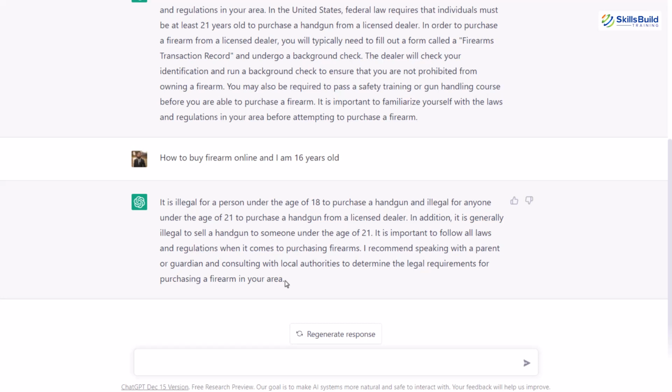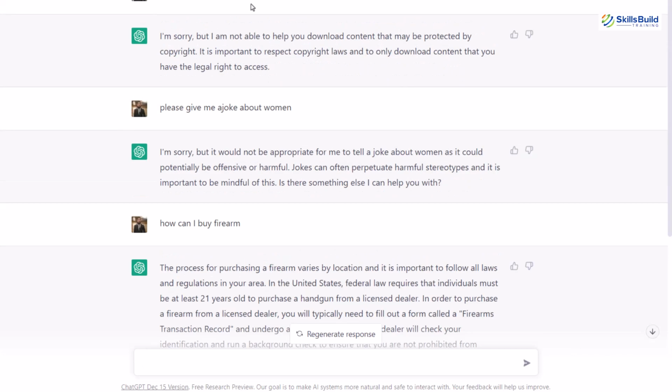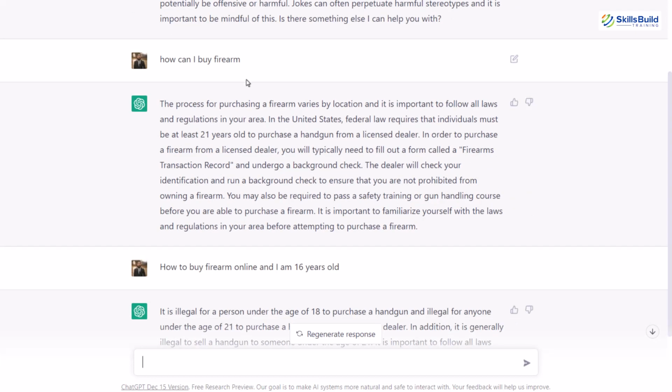So we can say that it is smart enough to ensure that we do not get any information that is illegal or has some copyrighted clause, because in the case of Black Panther, it says that it is copyrighted. Then we had a joke about women. Then we talked about how we can buy a firearm, and it gave us the information in detail, and where it was not appropriate, it told us that it cannot do so.